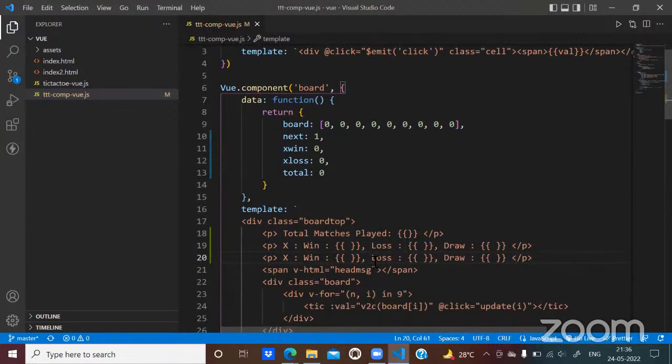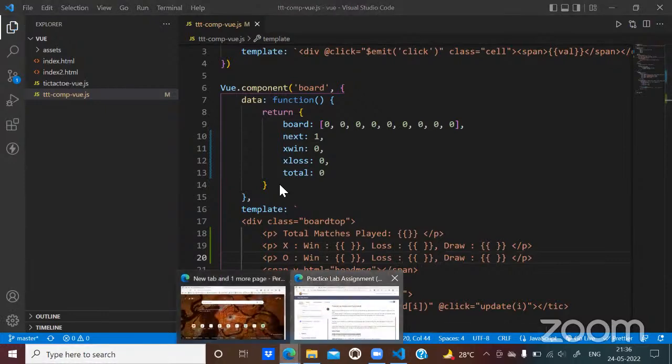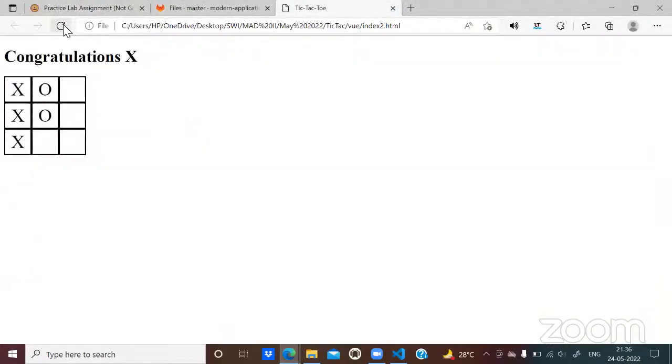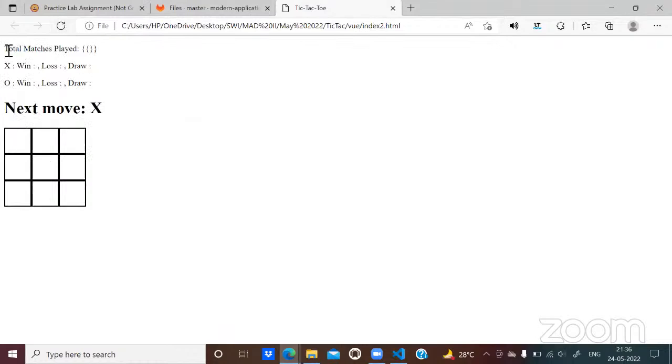All right, so what we have basically done here is we have shown total matches played. We have shown, okay, this should be O, and loss, I guess that should be okay. If we go there and refresh it, we are able to say this total matches played, X wins, losses, draws, etc. Whatever information we wanted to appear here.